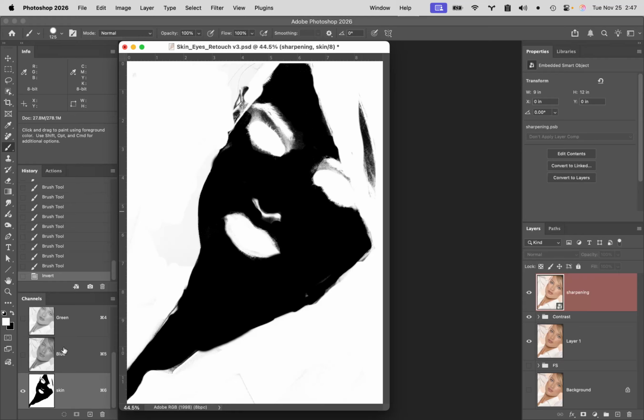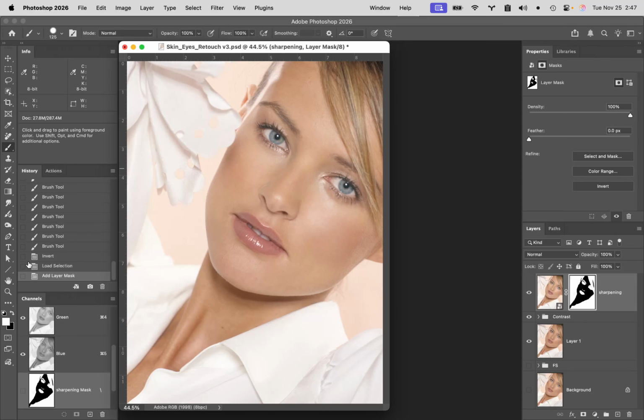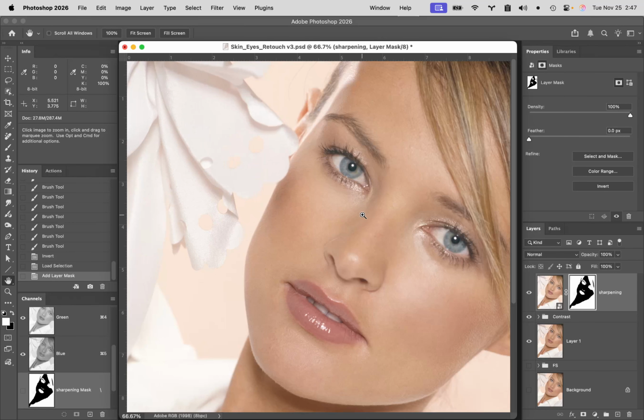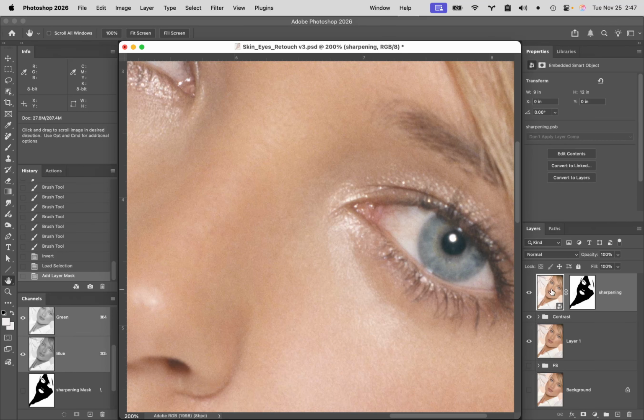So I'm going to load this as a selection: hover over the skin channel, hold down your Command key and click to load it as a selection, and then come over to your sharpening layer and add it as a layer mask. And then we can actually do the sharpening. So I'm going to zoom in on this. In the sharpening part right here, again, select your smart object, not the layer mask, but the smart object, because that's what we're going to run the sharpening filter on.